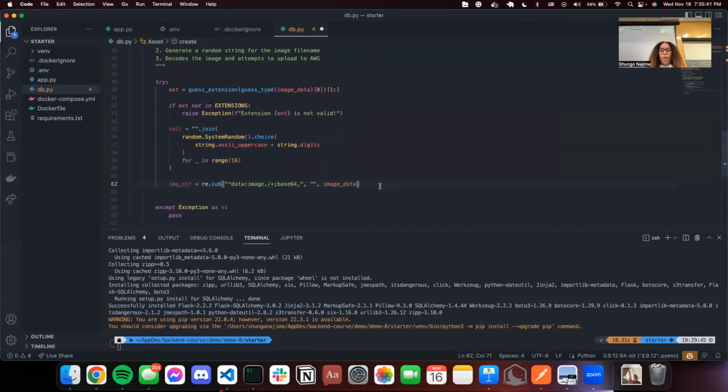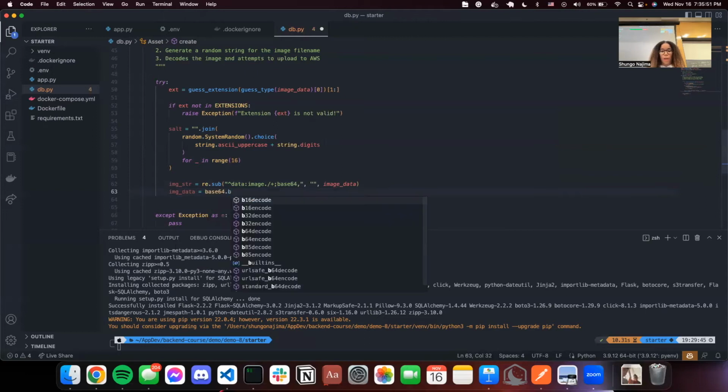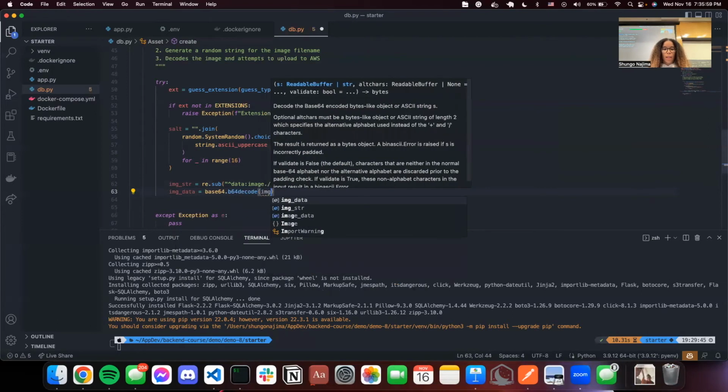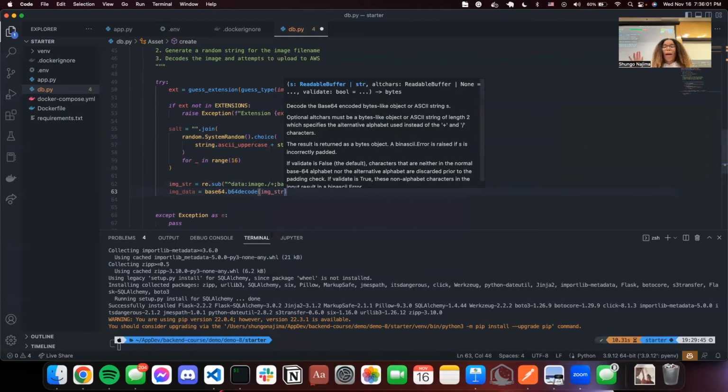Okay, so now that we have our image string, we're going to say our image data is going to be equal to base64.b64decode, and then we're sending in our image string. So on line 63, we're basically taking in our image string, and then decoding it into our image data, which is what we want.